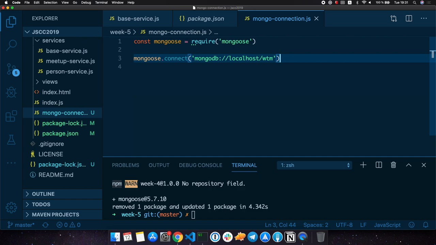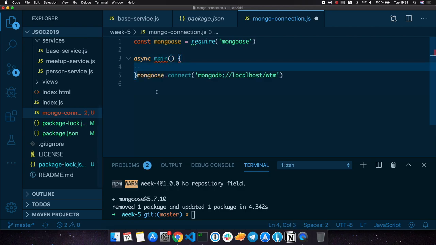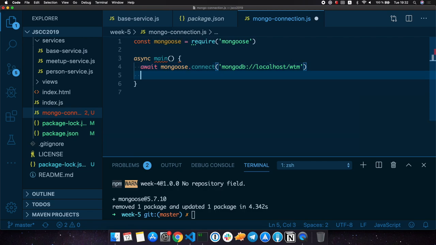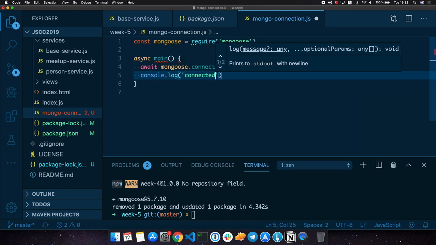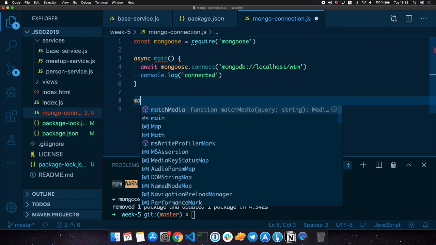We might also need to check that we got connected to mongoose. For that, let's wrap it with a main function. Since mongoose.connect returns a promise, we need to wait until this connection is established. Unfortunately, top-level await is currently not supported with the versions that we use. But we can do this, so follow me. We can have a main function here that will be asynchronous, and we will put our connection in there. After that, we will have a console log that will tell us that it's connected.